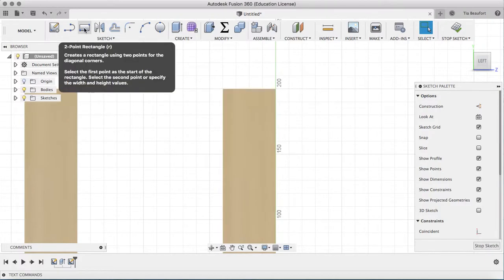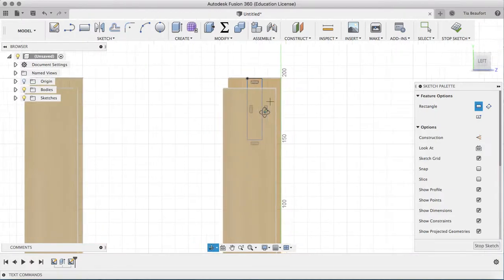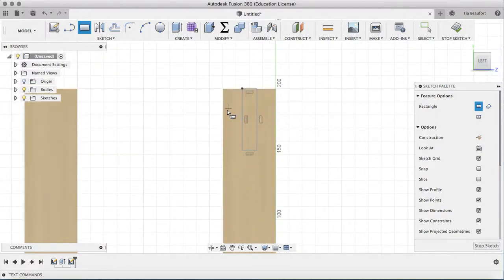So if I click on 2-point rectangle, and let's say I want to draw a rectangle about like that, you'll see I can see it there like so. And even though this leg is in the way, I can still see it. It's fine. Now I'm going to hit D, and I want to dimension these.